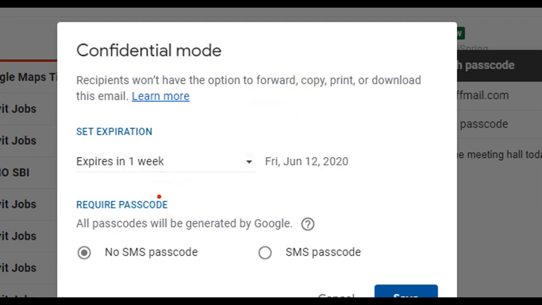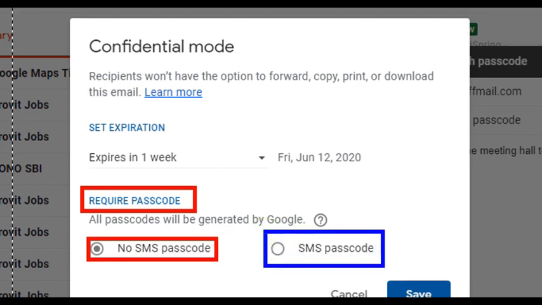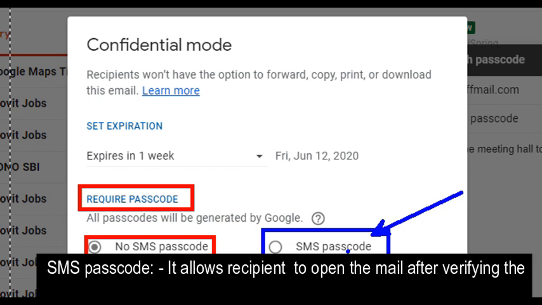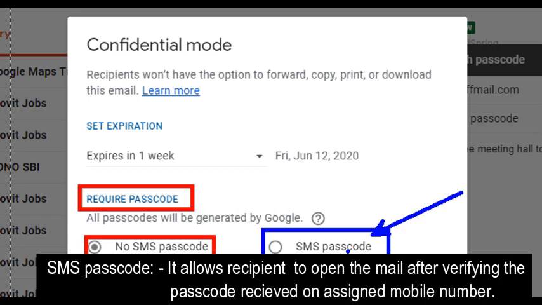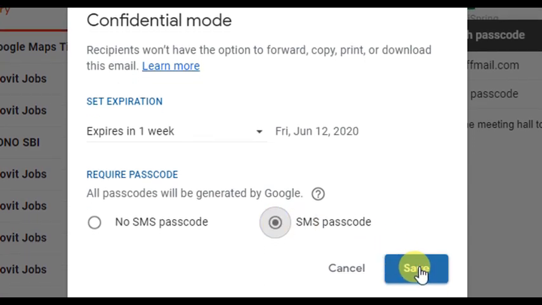Here you can see one of the options is require passcode. Just now we recently went through this option, but now we will go for this option. Select this option, meaning SMS passcode. If you use this option, the viewer needs to verify the passcode received on his registered mobile number, meaning the mobile number which I will assign here. Let us see how it works. Click this SMS passcode and click this save option.